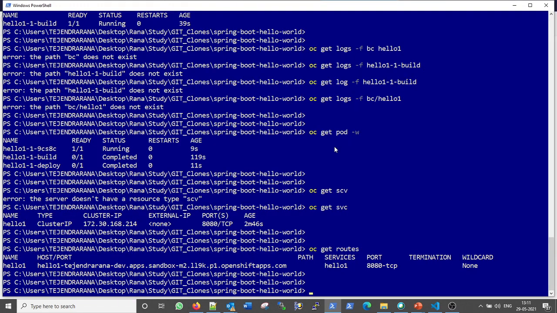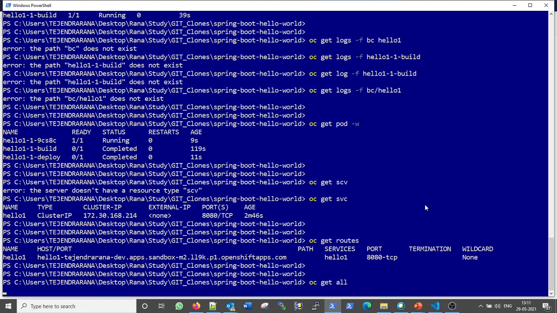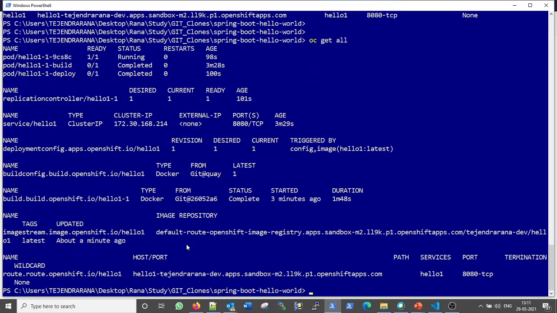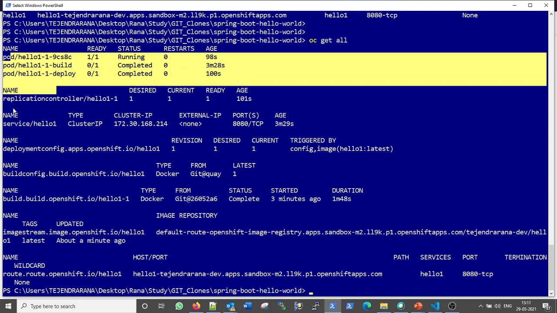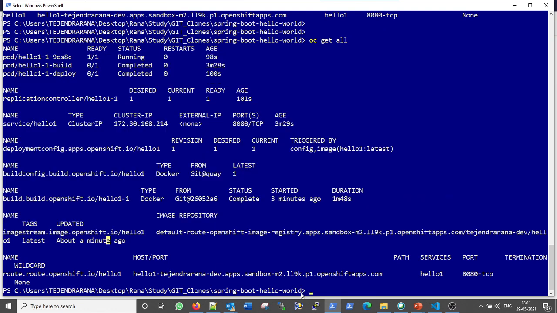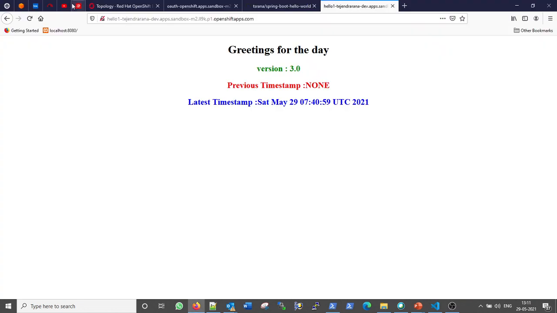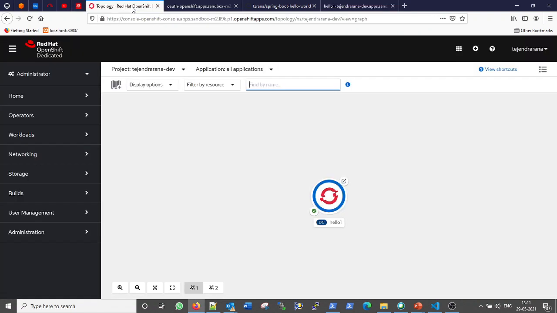So as I showed you, our template has been created. If I go to oc get all, then you can see our template has created all these resources for us in the OpenShift environment. And I will show you in the web console also. You can see these are our pods and these are the other things. Let's go back to our pod.